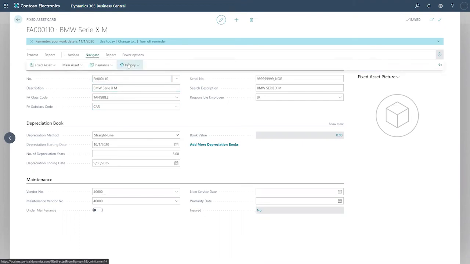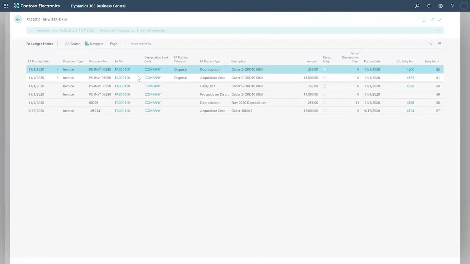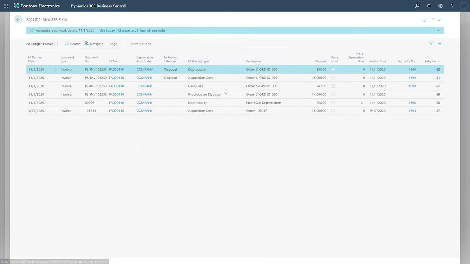So I just need to review the actual ledger entries, just to review what happened here. First of all, I have the actual acquisition cost, that was 15,000, and a depreciation cost. But later, what happened here is that I actually posted a disposal. Look at this. After only one month, I just sold my car. This is not good, but anyway, I had to sell it at the market value.